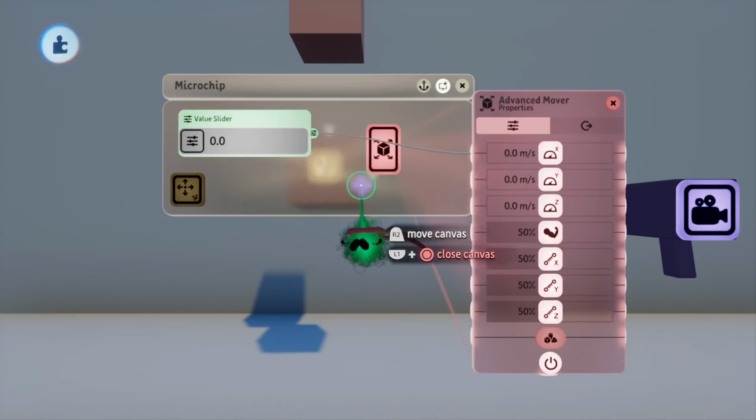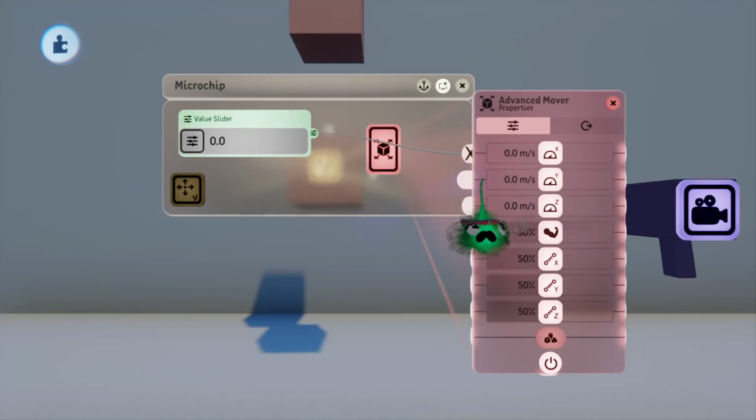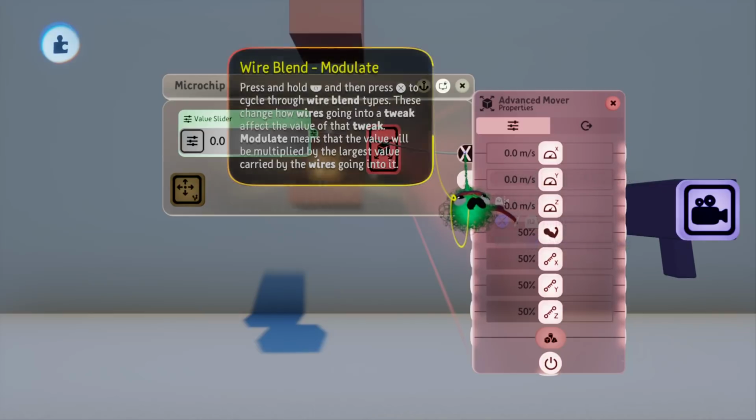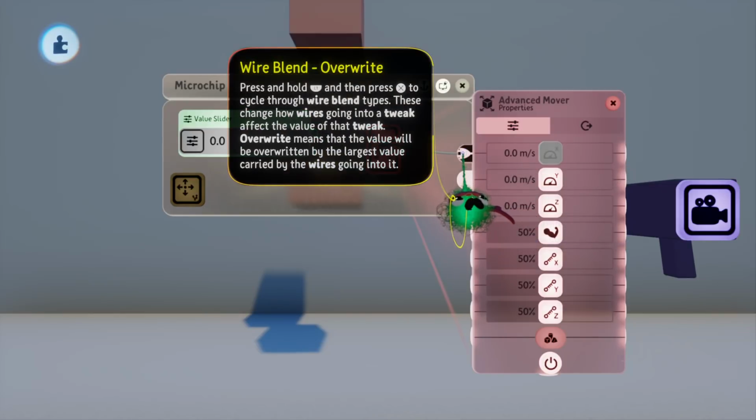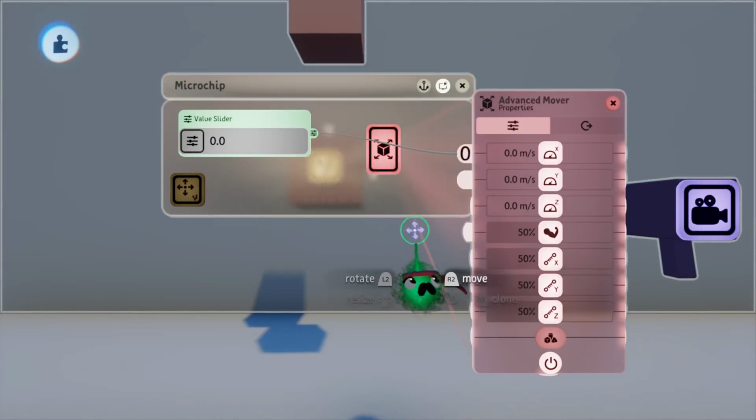It's important that you have your wire blend type set to modulate, otherwise it won't take into consideration the value you set on the slider. If you've got it set to the override blend, it'll disregard the speed that you've set, and instead adjust it to the signal that it's receiving. You'll see this in just a sec. The blend option will do the same thing as the overwrite, but if you've got multiple gadgets plugged into the one tweak menu port, it'll average the signals it's receiving and set the slider to that.